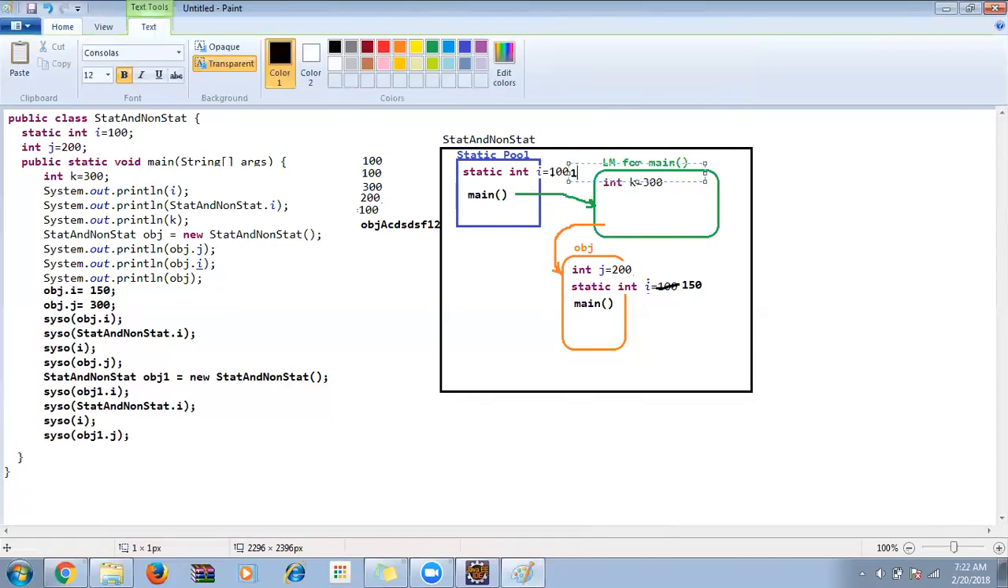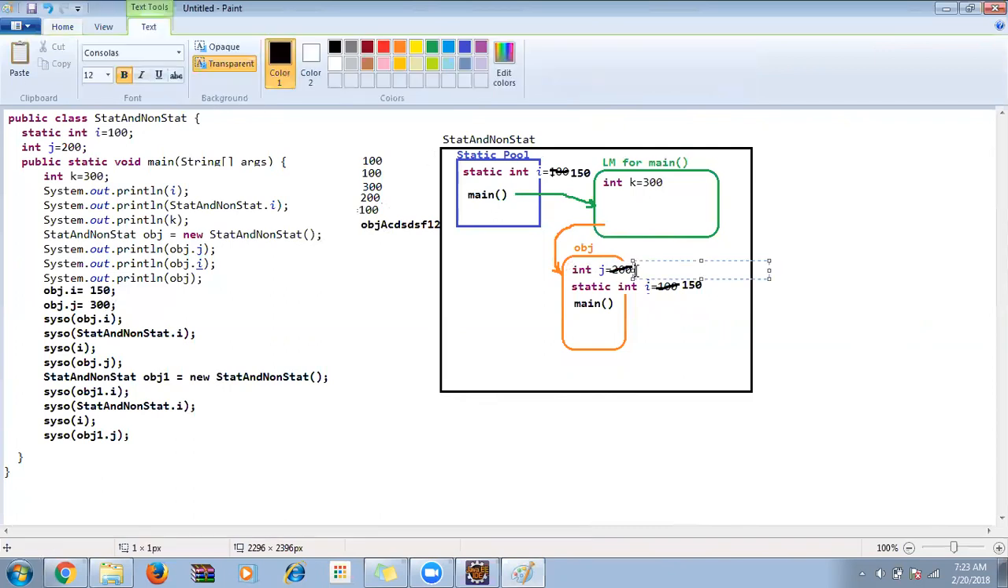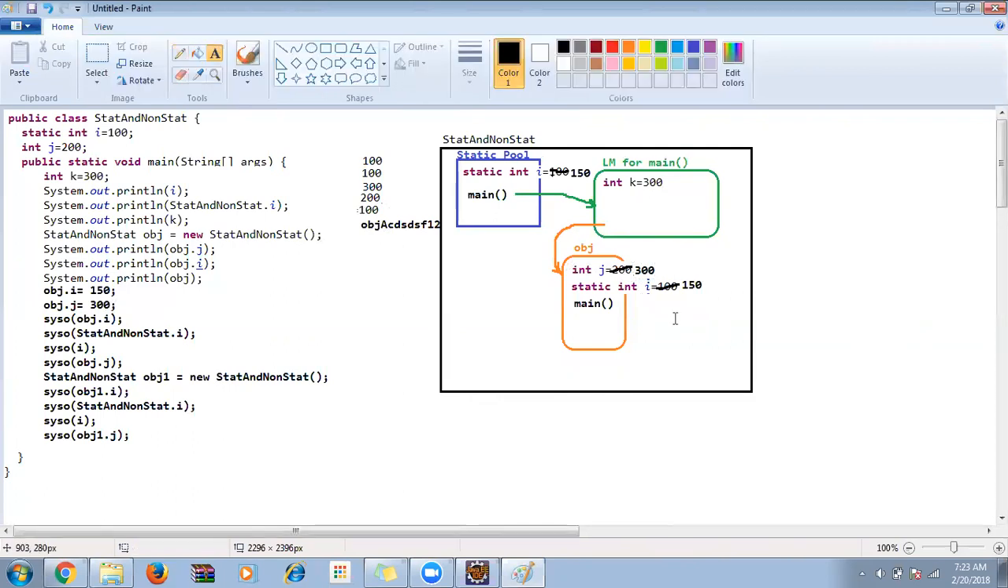Yes, wherever it's in the static pool, wherever the int value i is, it reflects everywhere. Superb. So for static members there is only one copy. Whenever a change happens, that change applies everywhere. Then obj.j is 300. It only refers to the particular object. So obj.j equal to 300 goes to this obj. It's 300.